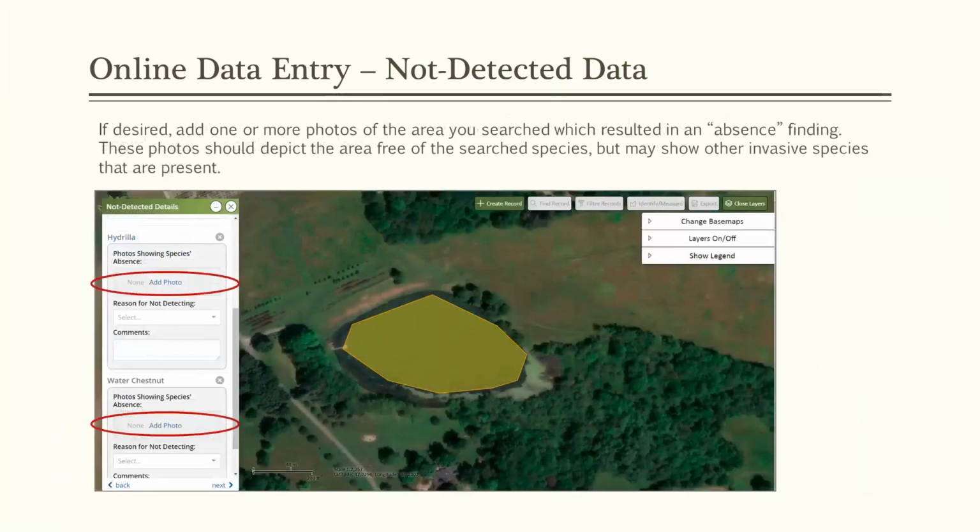Also, you can add one or more photos of the area that you searched, which then resulted in that absence finding. These photos should essentially depict the area being free of the species that you searched for. So in any photos that I take, there would not be hydrilla or water chestnut present, but they may show other species that are present. But again, maybe I wasn't concerned with those, and I only wanted to document this absence data for these two species.